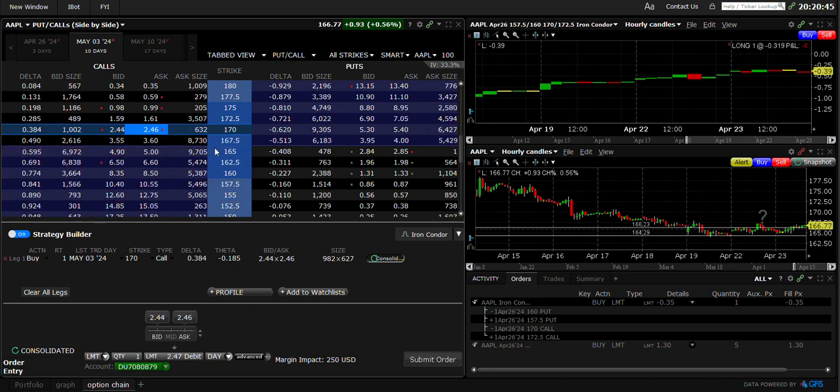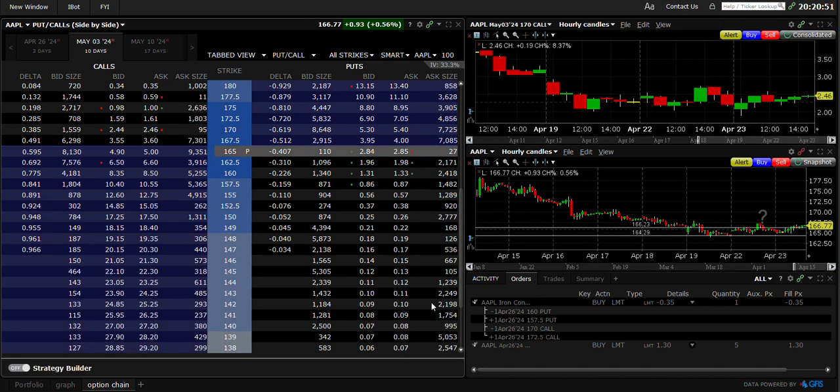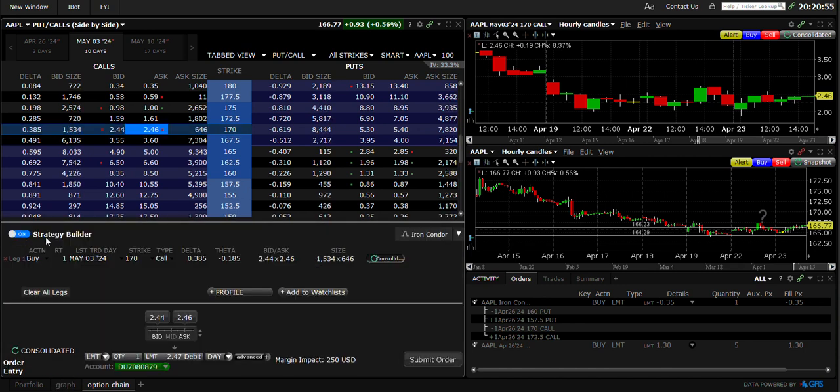So what you have to do is just click here, and you see option here. You have to switch it on. It's important. When you get the platform, you will get it like this, and you need to put the strategy builder on. This is where you can see what you're going to do. You're going to buy a call option expiring on 3rd May, strike 170, and delta 38.